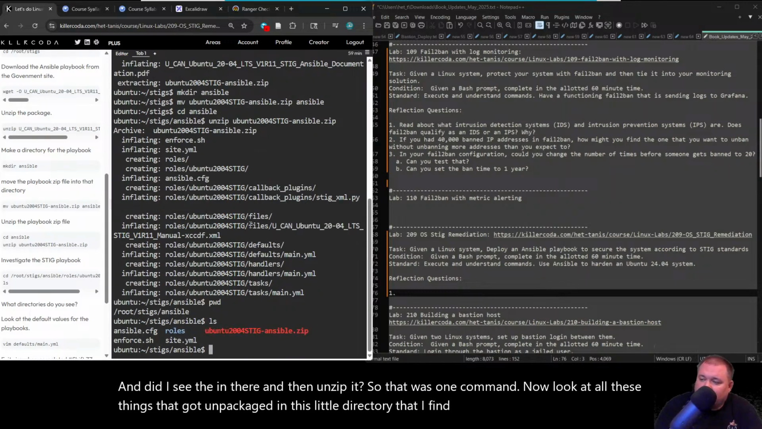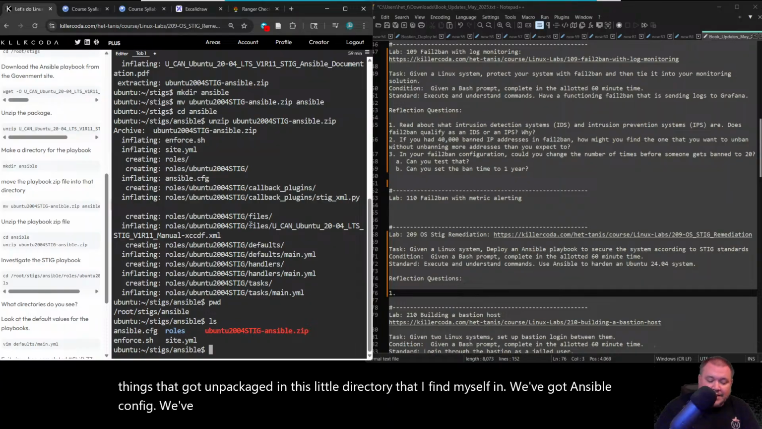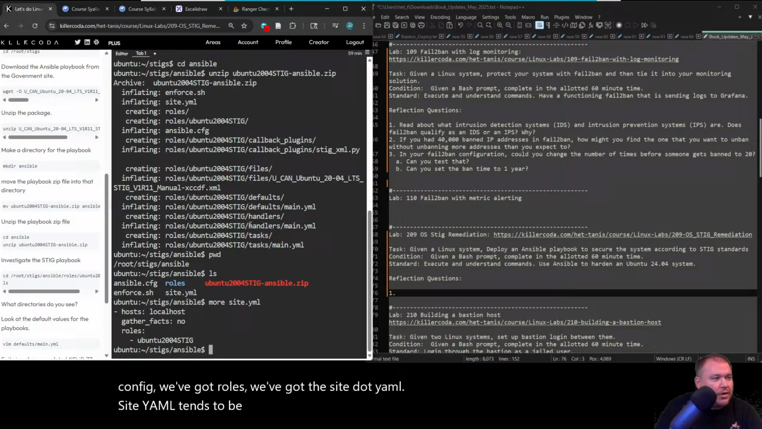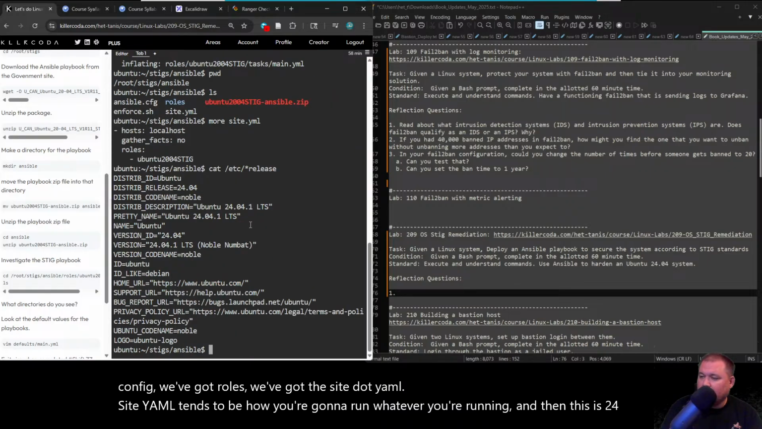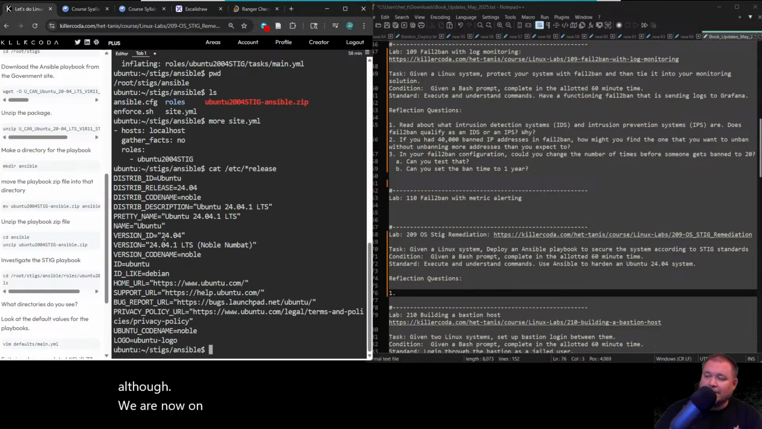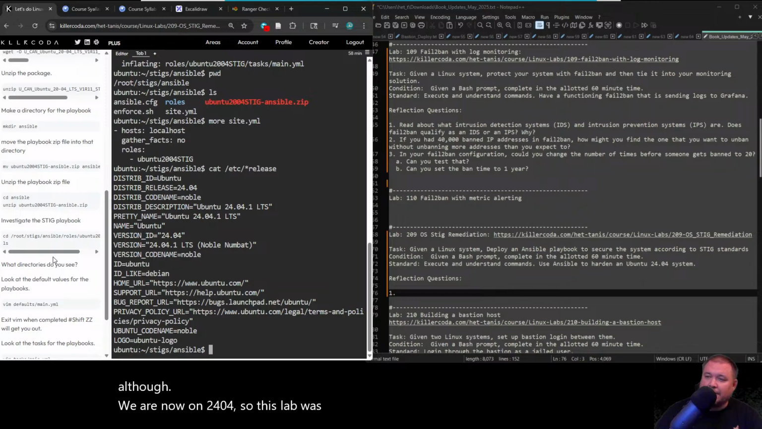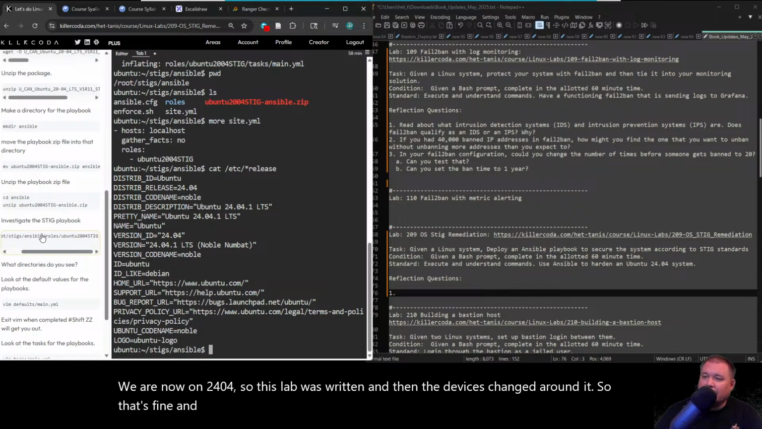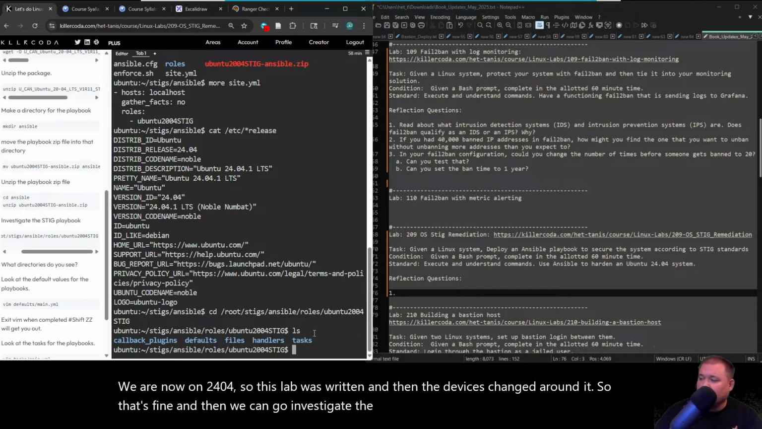We've got Ansible config, we've got roles, we've got the site.yaml. Site.yaml tends to be how you're going to run whatever you're running. And then this is 24, although we are now on 2404, so this lab was written and then the devices changed around it, so that's fine. And then we can go investigate the Stig playbook in here.